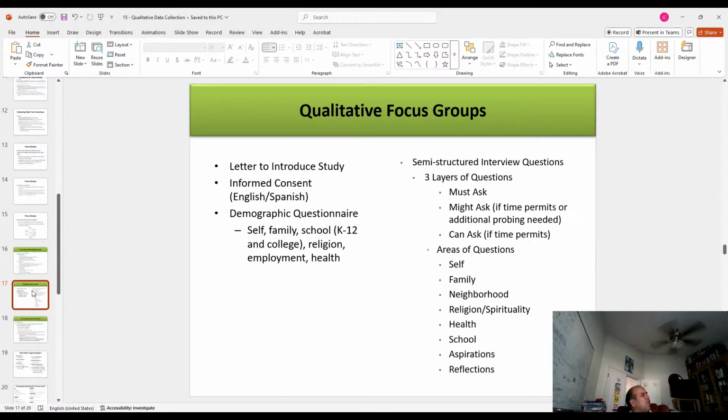Okay, qualitative focus groups. This is sort of the process. You begin with a letter to introduce the study. Then you have the informed consent to make sure that they consent to the focus group. Generally, we like to have it in English and in Spanish. Then you have a demographic questionnaire that asks them about themselves, family, school, religion, employment, and health. Questions that are like yes and no type of questions. You don't want a questionnaire that's going to be too long. You want something short, 1 or 2 pages, that they can fill out in just 3 to 5 minutes. Okay. Then we have the semi-structured focus group interview.